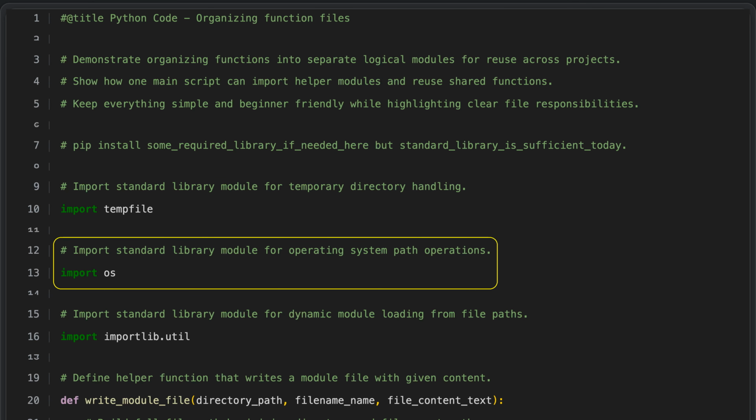We begin by importing the os module from the standard library, which lets our program interact with the underlying system. In this script, it is mainly used to manage file paths. By relying on this module, the code automatically uses the correct path separators and conventions, so it can run properly on different operating systems without modification.